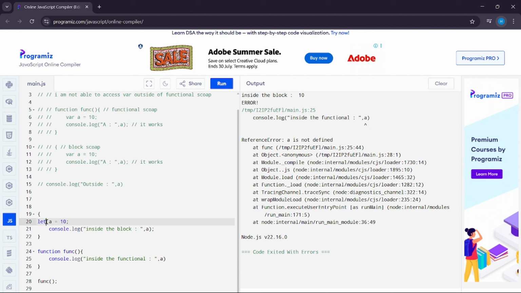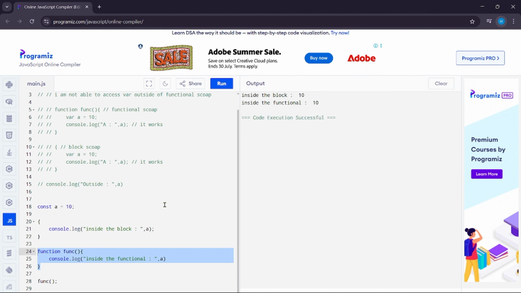Const works something like this. let and const are both block scope variables, and we can use const the same way. If I want to use that a inside this block scope and also in the functional scope, let's check how it works. It is not going to give an error. It works because let and const both are block scoped.